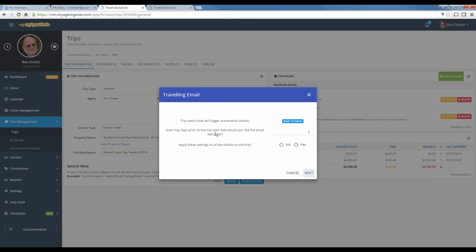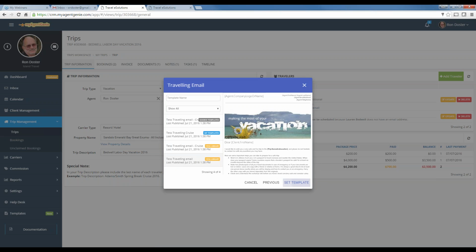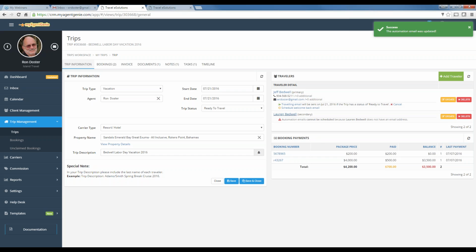Now, how many days prior to the trip start date would you like the email delivered? So how many days before they start traveling? In my case, because I want this to go out right now, I'm going to say 0. And would I like to apply it to all clients in this trip? Okay. I'm going to say yes and hit next. Now here I have to select a template. Okay. And so I have some options. I have some cruise ones and I have a regular one. So I'm going to select this one and I'm going to say set template. Now it tells me that the traveling email will be sent on July 21st if the trip has a status of ready to travel. Okay.